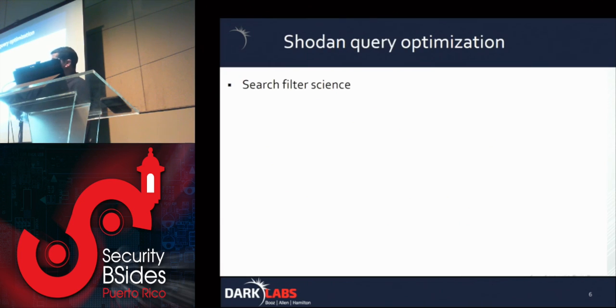So before I show you how to use the tool, let's go down into some search filter science here real quick. The filters are the criteria, the things that you want to look for, right? The syntax is a filter, then a colon, and then your criteria. Some of the easier ones are like port, because you can't really screw it up. It's just port, colon, a number. And there's dozens of these filters.